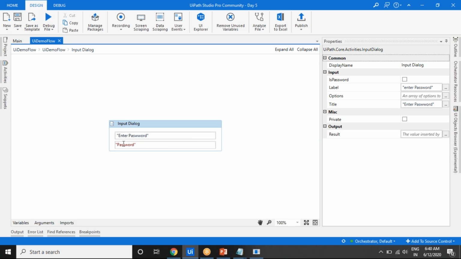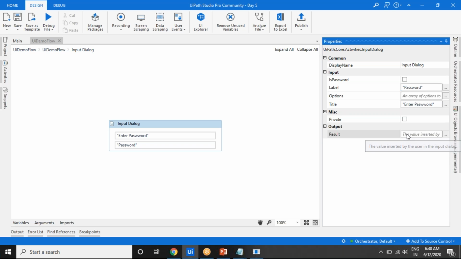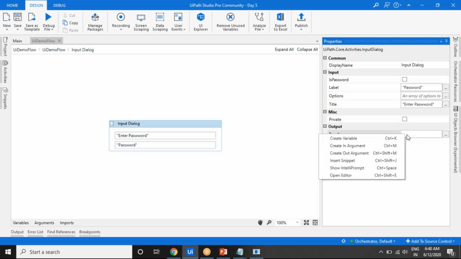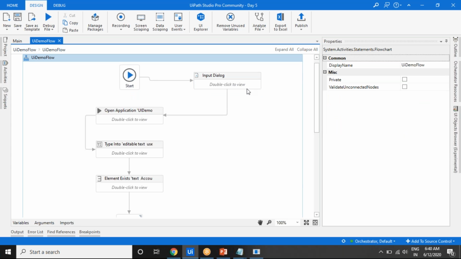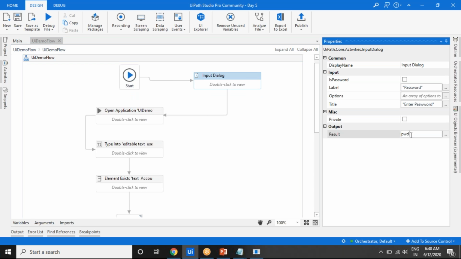This will just give the title and the question. So once you ask the input dialog, it will just give the result as output. Whatever they give in the text box will come as a result. That is PWD. So this password PWD, this is a variable, right?